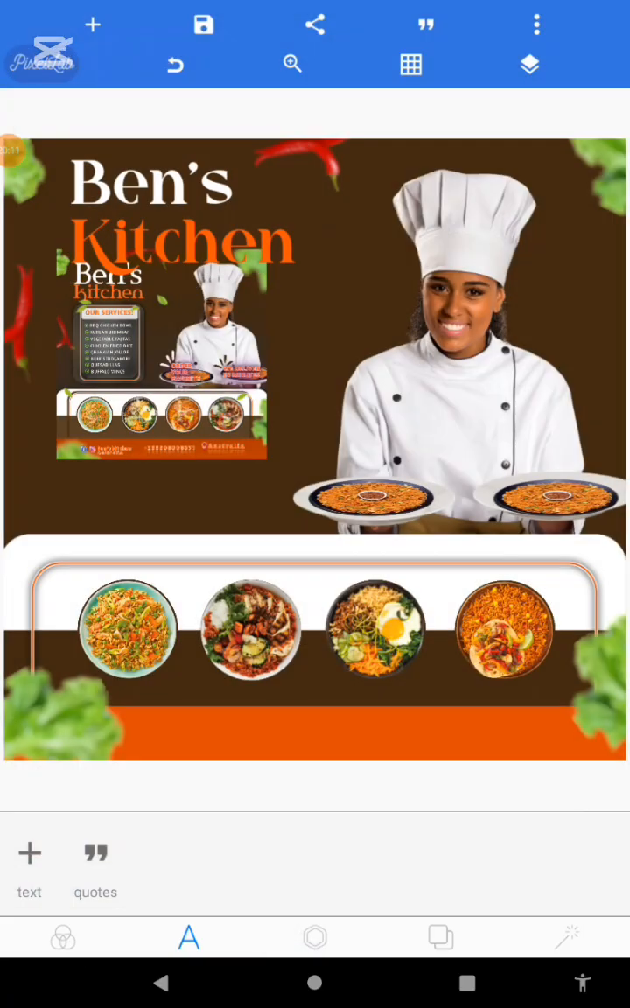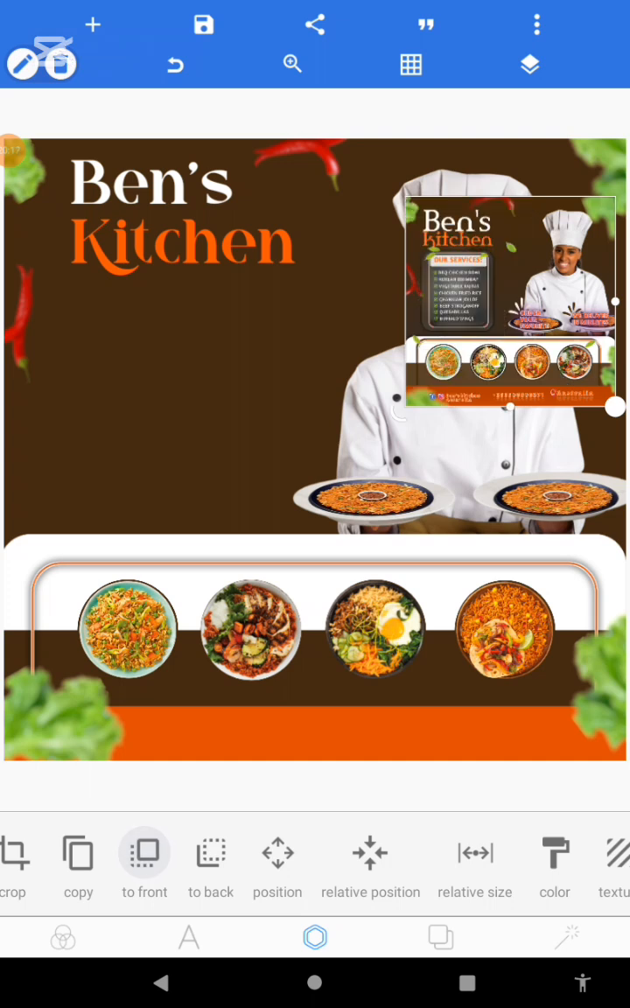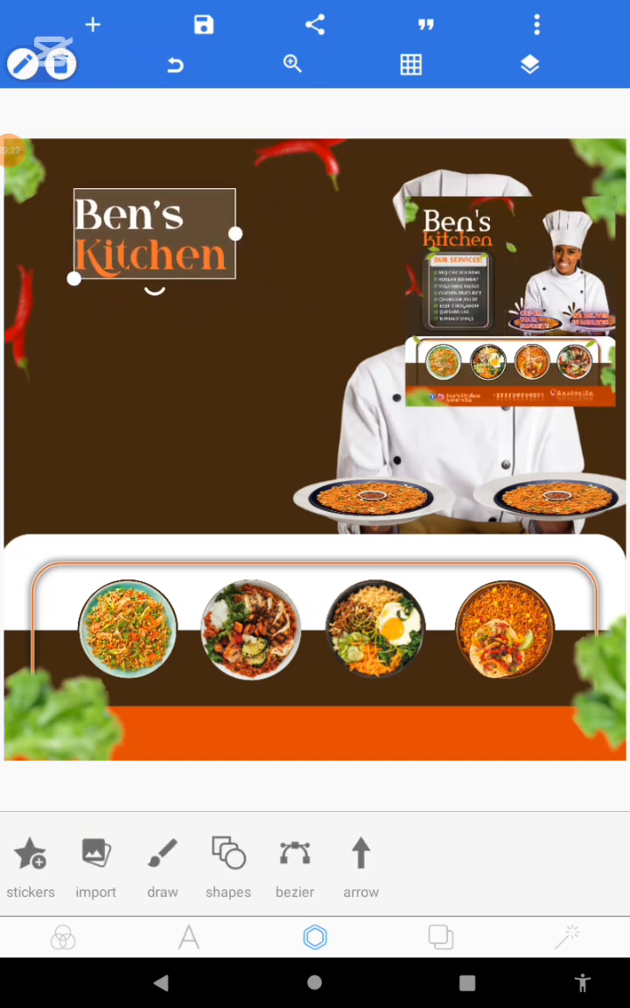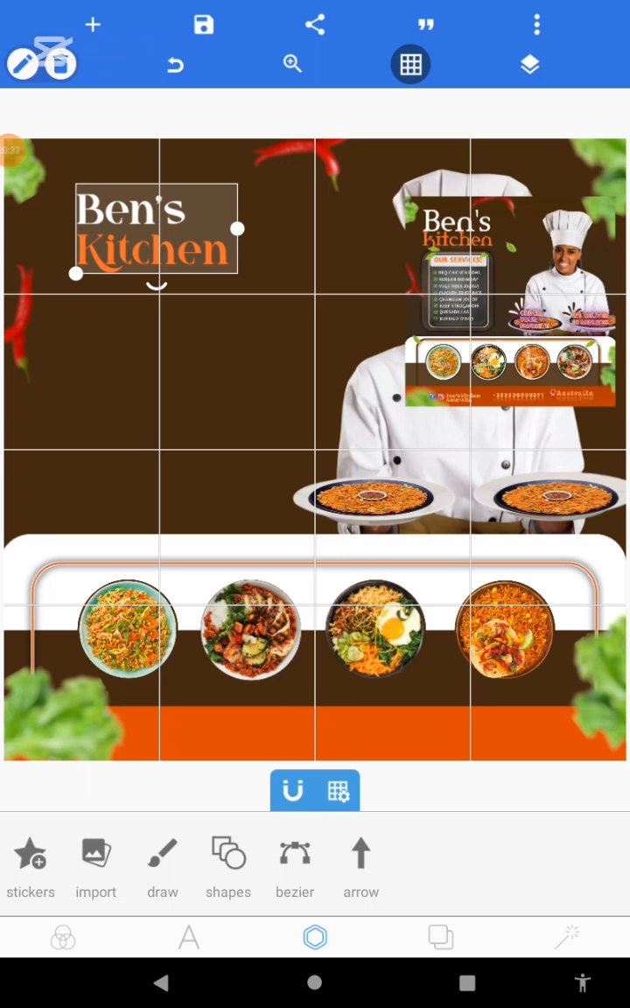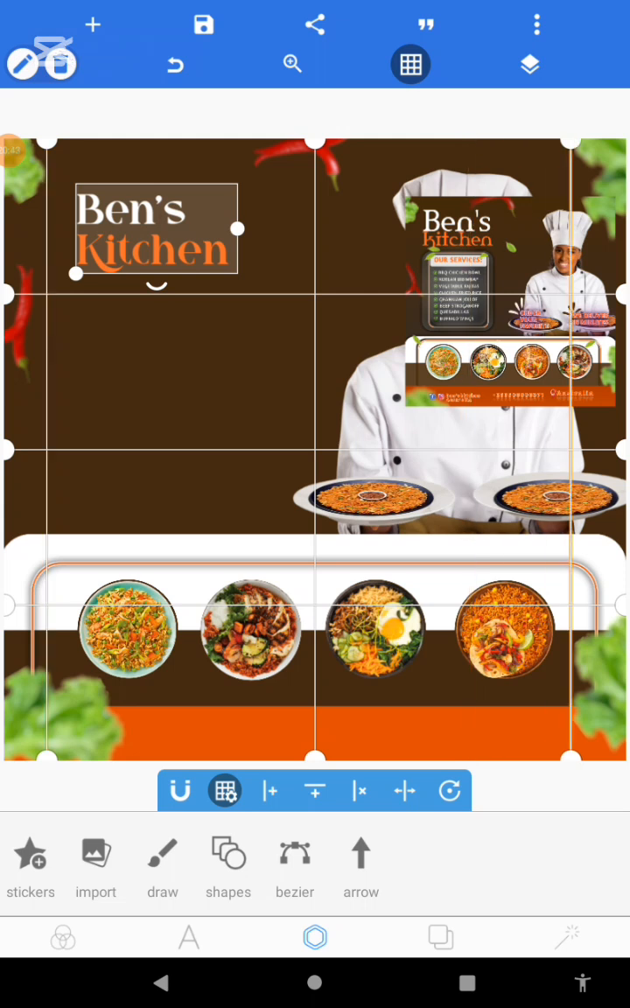Now let me move my design to this side. Okay, so I'm going to position this right at the top here. With this you can make use of your grid tool. The grid tool only makes your work neat and presentable. Make sure the edge that you are using is the same all around, but I wouldn't like to use it.